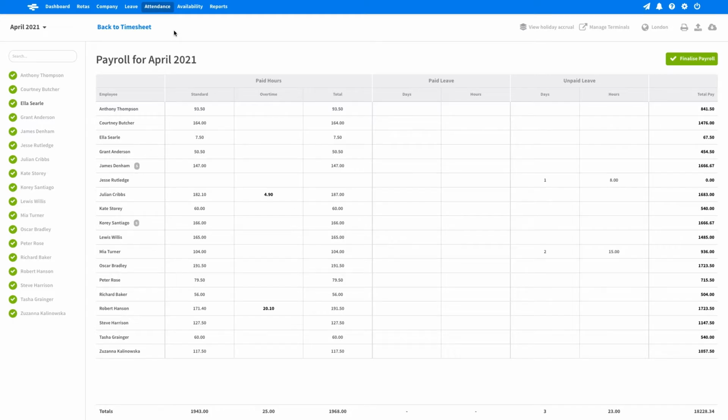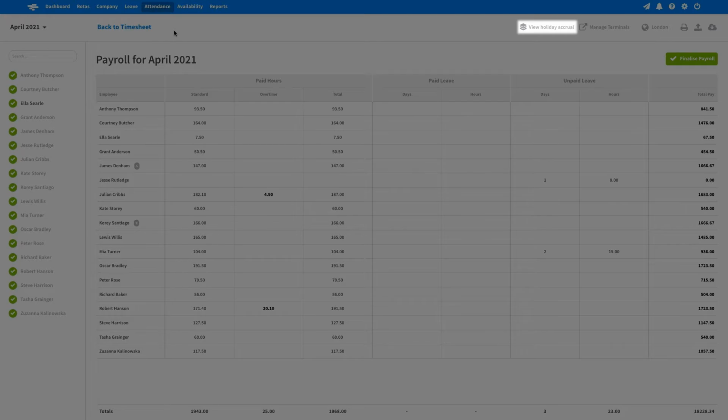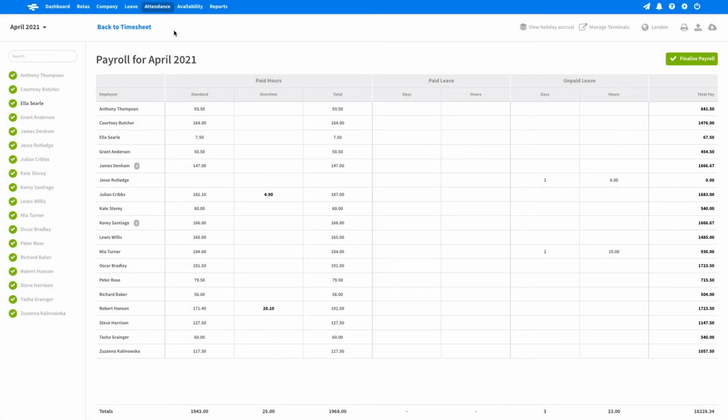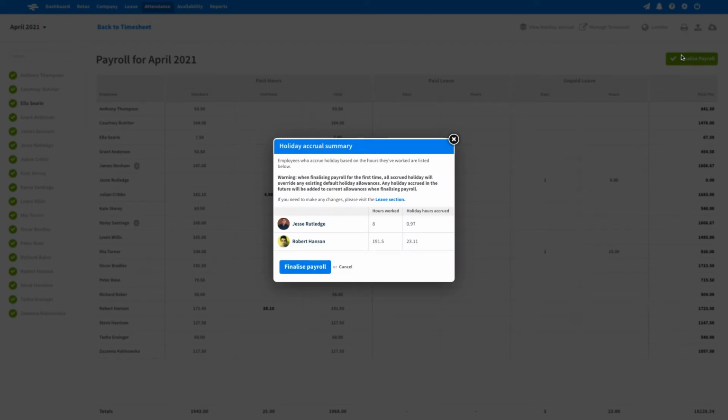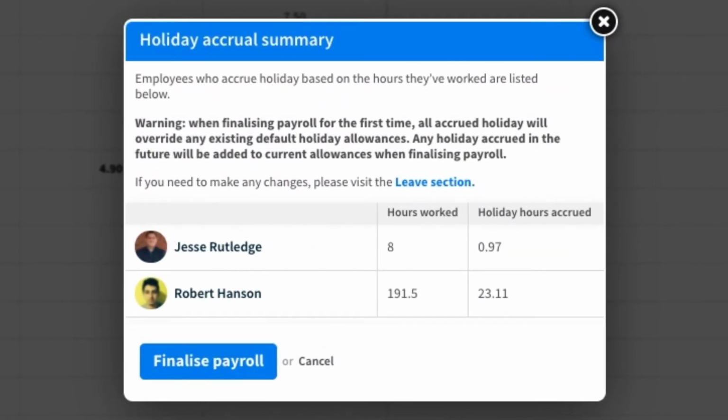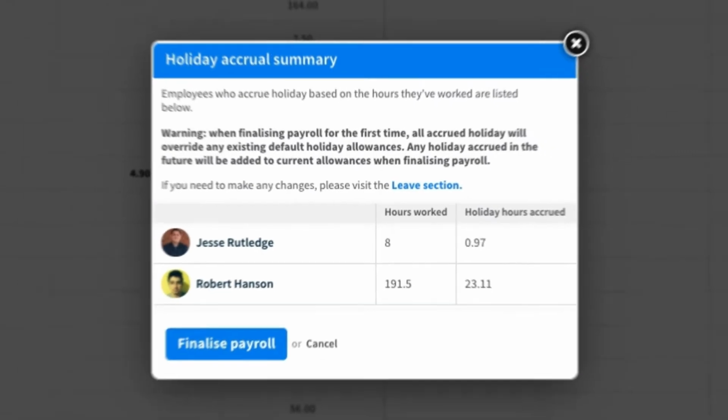Holiday hours that have been accrued in the current pay period can be viewed by clicking the View Holiday Accrual button here. When you're happy with your payroll export report, click the Finalize button. You'll be shown in a pop-up menu how much holiday each of your accruing employees has earned based on their hours worked. The figures here are calculated from each employee's timesheet, so if anything doesn't look right, check the attendance page for the relevant person.